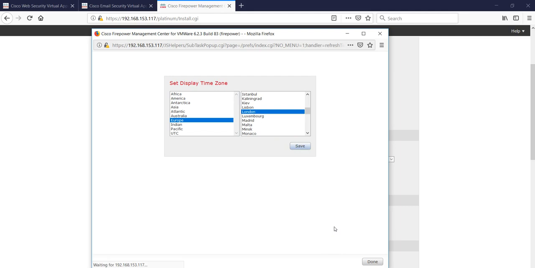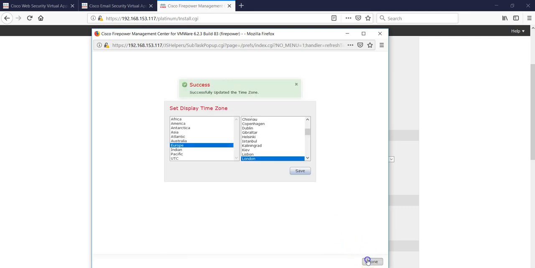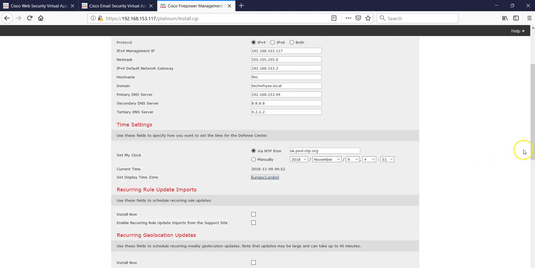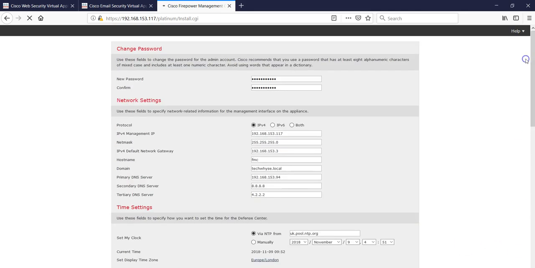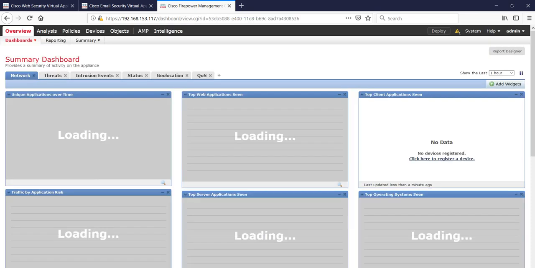Although most of these settings, you can configure them later. It's not compulsory that it has to be now. For the rest of the settings, I'm going to leave them as they are. I will accept the end user license agreement once more, and I'll click on apply. So that's it. So it's going to save. We have to wait for it to finish saving these settings. It used to take a while, but you have to wait for it. Now, here we are.